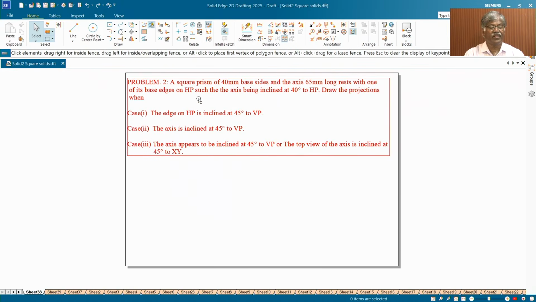Let me take the question which I have discussed already. A square prism 40 mm base sides and the axis 65 mm long rests with one of its base edges on HP, so that the axis is inclined at 40 degree to HP. Draw the projections. The edge on HP is inclined at 45. This is case 1, this is case 2 and case 3.